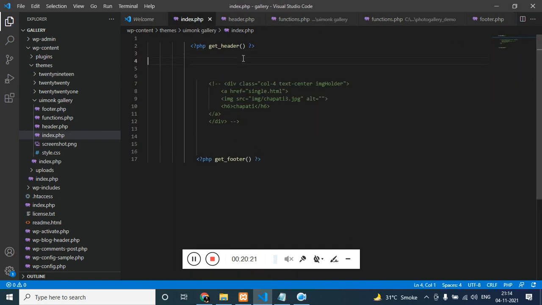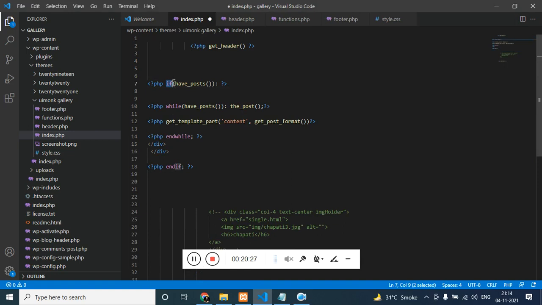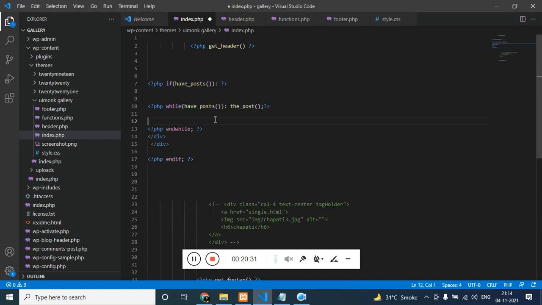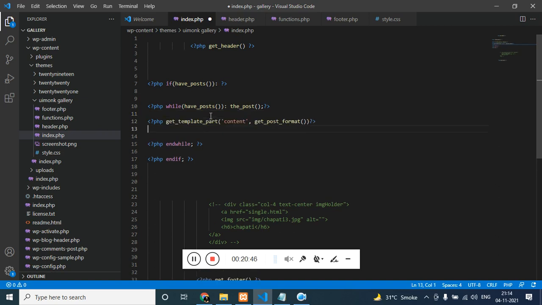Now, cool, it's simply the if else function. If we have posts, then loop through all the posts except this line. It's just the if else condition. If opens here, if ends here, while opens here and while closes here, and in between, if there are posts, then we have to loop through them.